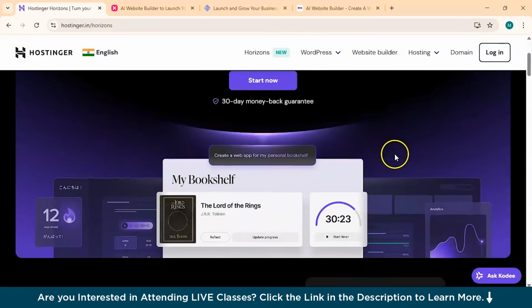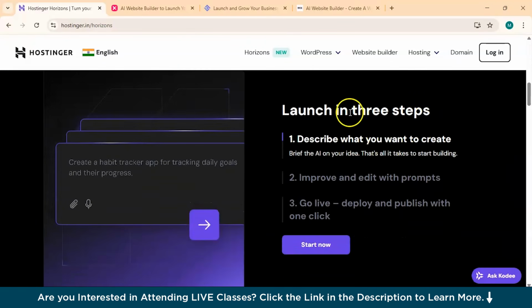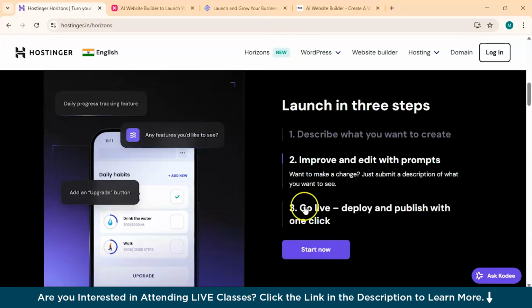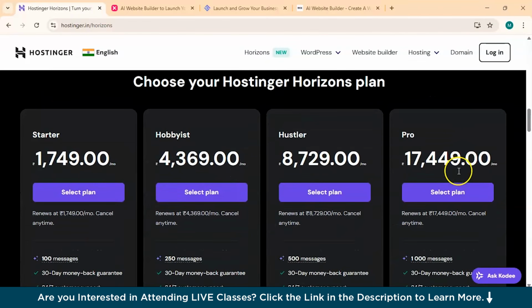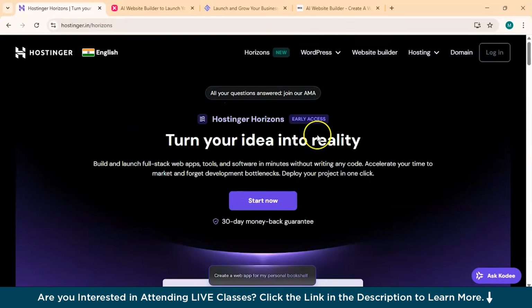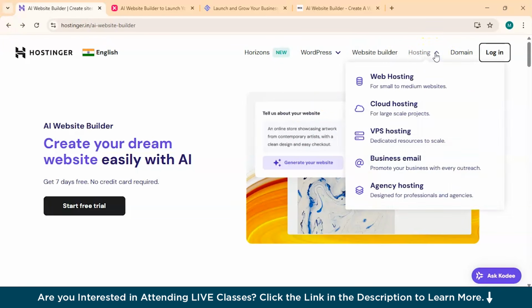Maybe it is included in the not free plan, and when you scroll down, launch in 3 steps: describe what you want to create, improve and edit with prompts, go live, deploy and publish with 1 click. So it has various features, and as I have said, this requires a paid plan. We will go back to the actual home page and you can see WordPress, website builder, and hosting. Hosting means web hosting, cloud hosting, VPS hosting, business email, and agency hosting.